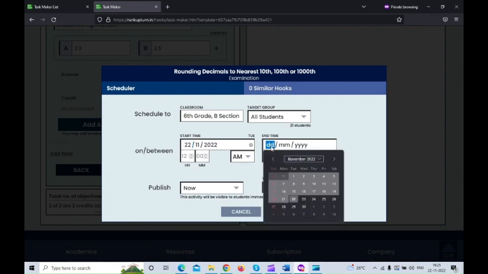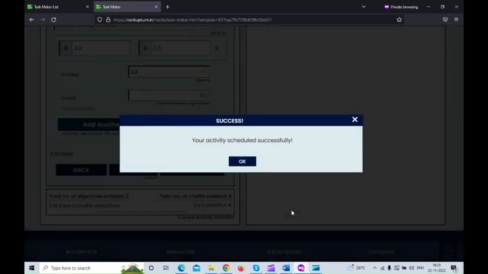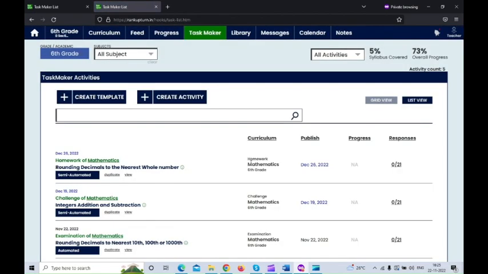So here I'm just going to choose the end date as like it will be ending on 25th. So this is an activity I'm just going to schedule it for 4 days, and I'm just going with publish now option and just scheduling it. So your activity is scheduled successfully.